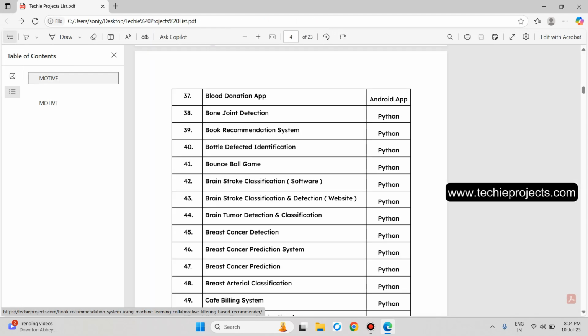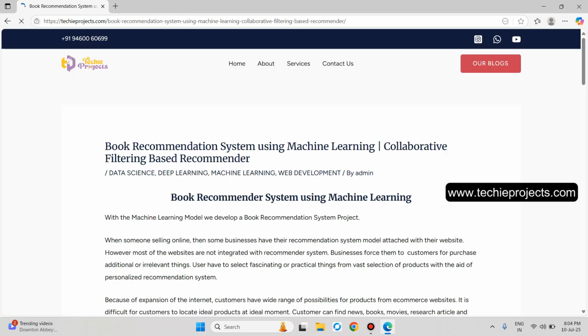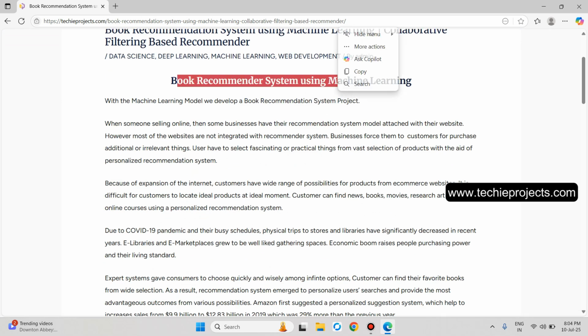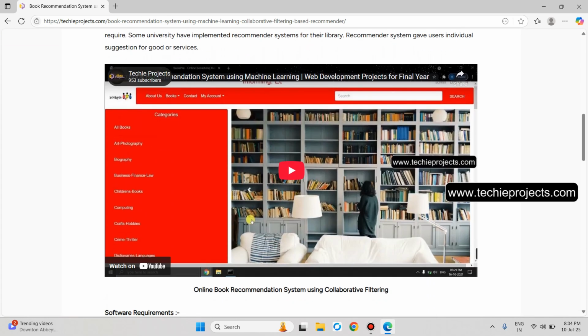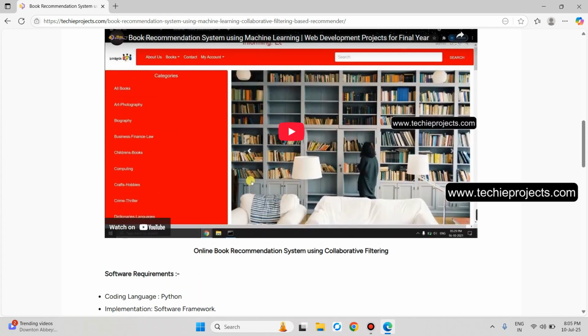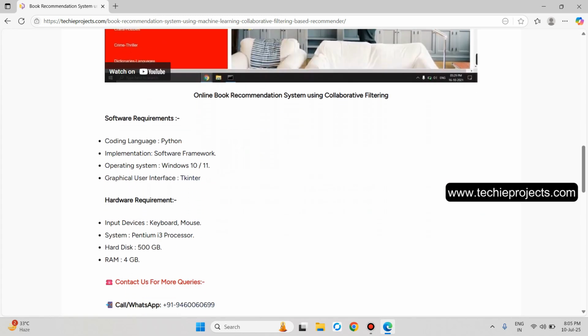The book recommendation system is point 39. Let's open it. We are using a machine learning algorithm. Let's scroll down. This will be the detail of the project. It is a web-based project where the user can enter the book details, and it will recommend books according to the user inputs. You can check the complete video, and these are the software and hardware requirements. Let's go back.